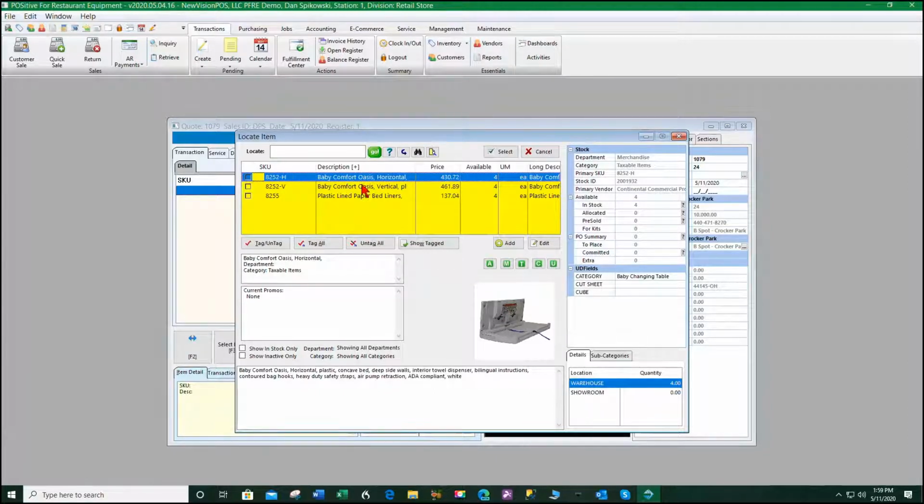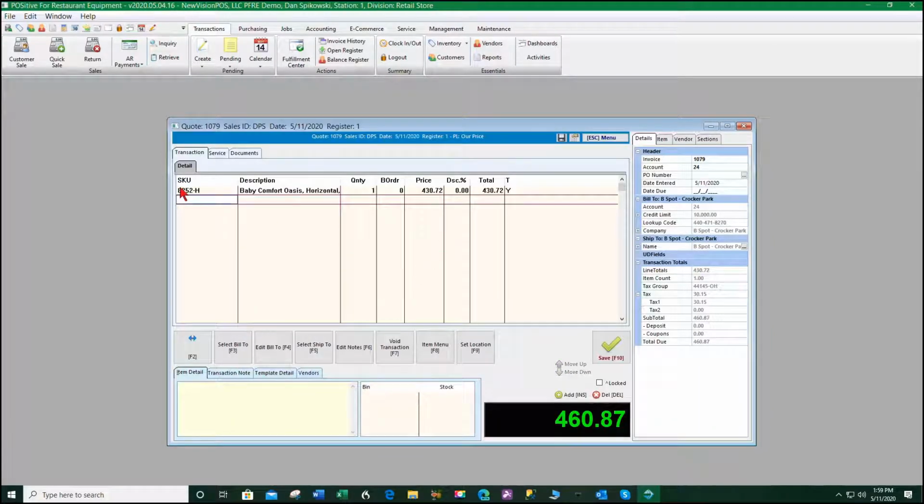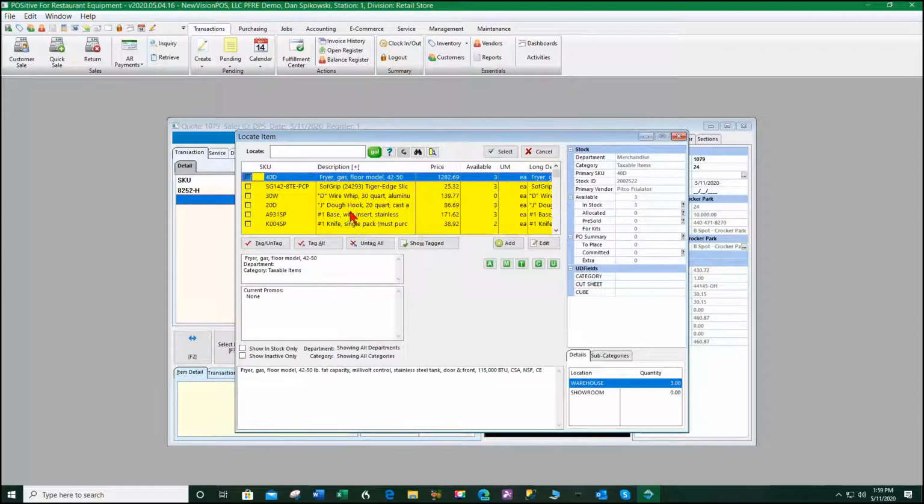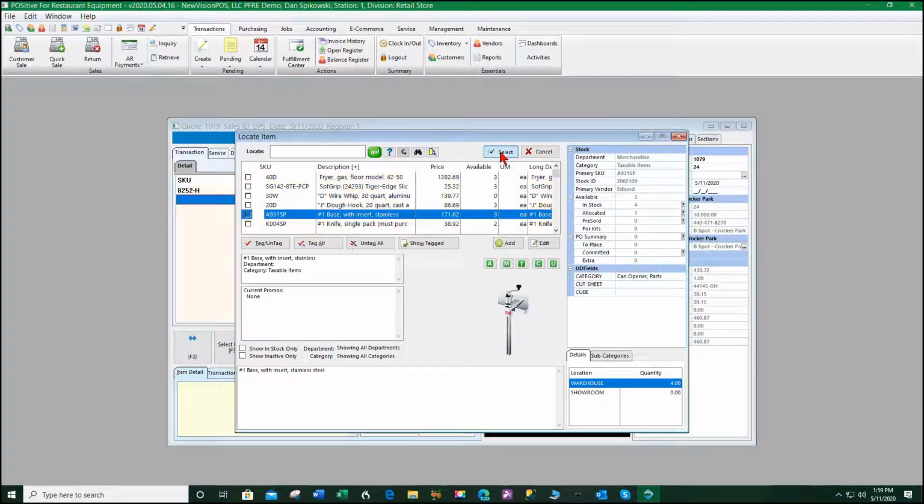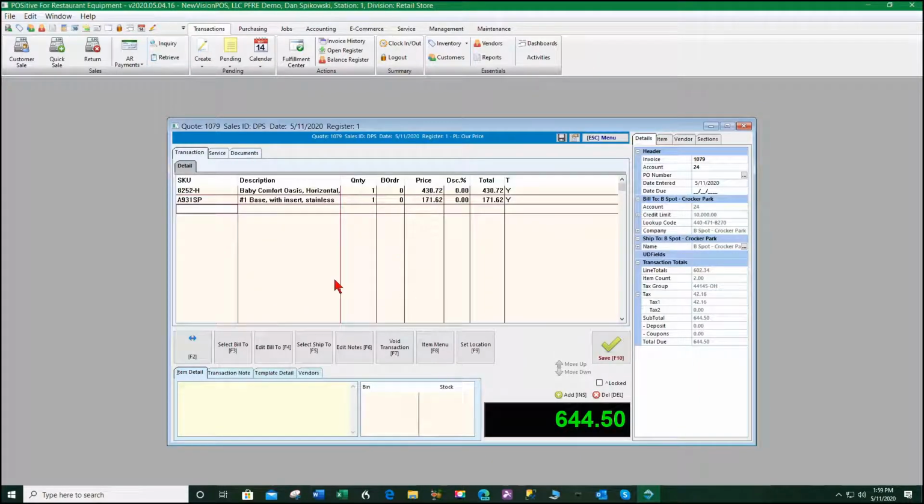So we've got this item. We're going to go ahead and hit select, and that brings that item up. Now, you're not going to have back orders because you're only doing a quote. You're not committing inventory yet. So let's just do another item, and we'll do one of these bases. And if we're done making our selection, we will then go in and say save.